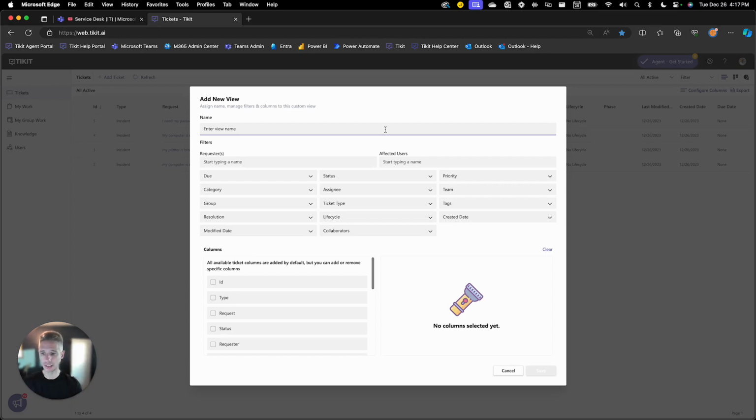The first is he can name the view. So let's say that I want to create a view simply for focusing in on tickets with the category permissions. So I'll name this view permissions. I have the option to set any of the filters for the ticket properties, so the status or the priority or things of that nature. I'm just going to focus on category of permissions.